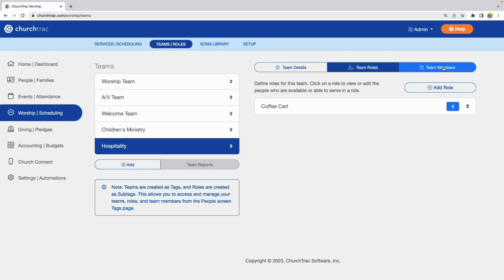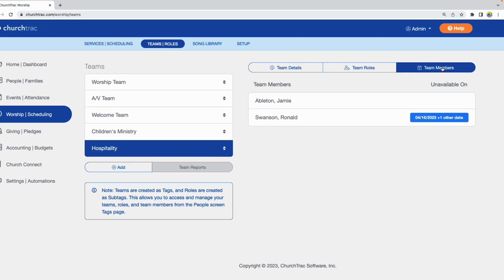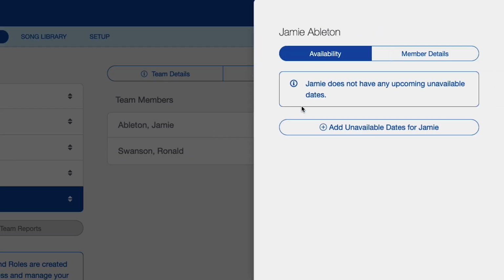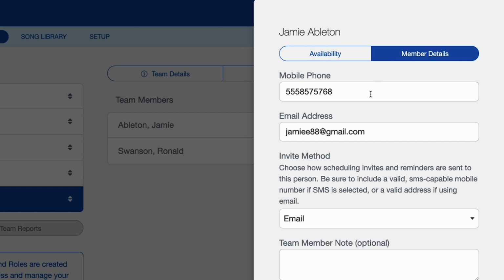And then as you go through and you have all your different team members, just know that at any time, you can select the team member and go to their availability to see if they've marked any dates that they're unavailable to serve through Church Connect. And you can also look at their member details if you need to update their phone number or their email address. And you can even put an invite method as their preference as well for when you're scheduling them. So that's teams and roles.